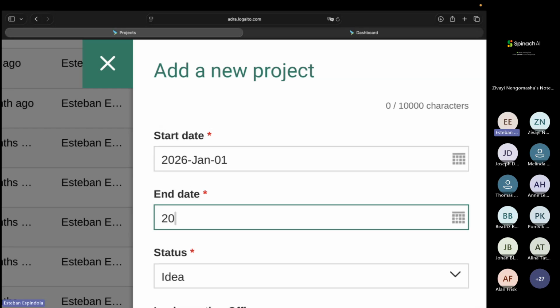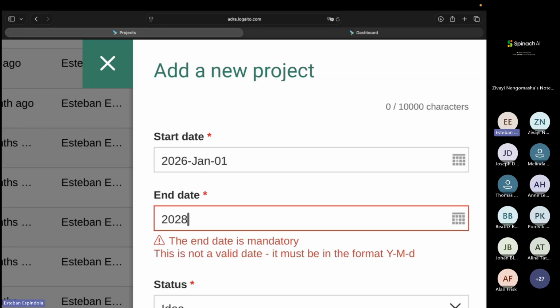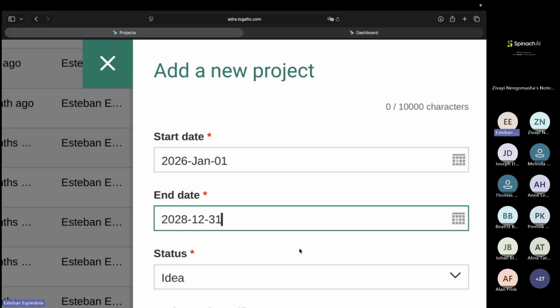So it's going to be 3 years. So it's 26, 27, 28. Sorry, 28. And then I'm going to make it all the way until December, and then I will complete this on the 31st. Now, something that you have to know as well.